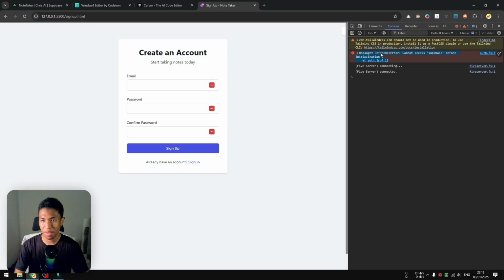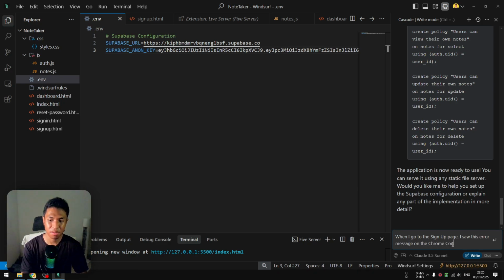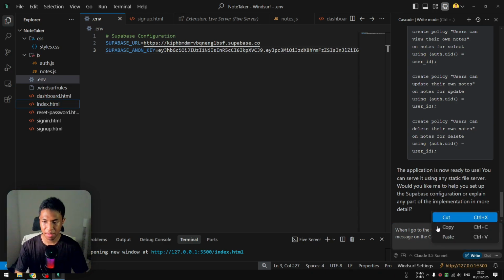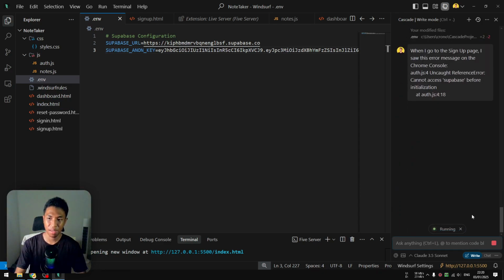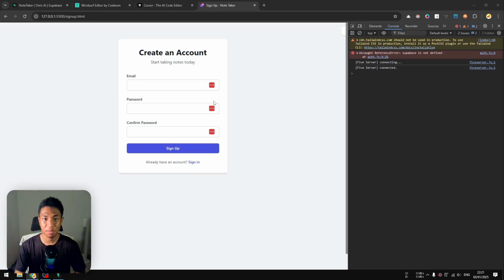So I'm going to just copy the error code, and then paste that into the Windsurf code editor, and I'm going to tell it that when I go to the sign up page, I saw this error message on the console. Then I'm going to just paste the error code and send that to the AI, and it will fix the problem right away. Right, so it says that the error should now be resolved. The authentication system should work properly. Anyway, let's click accept all and let's go back to the browser, and hopefully we won't see the same problem.